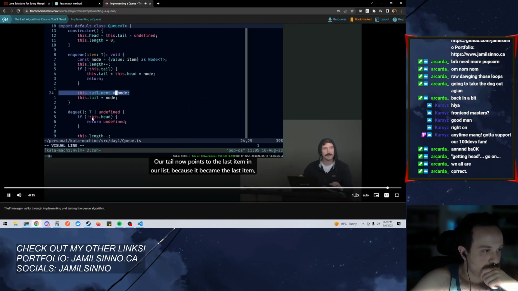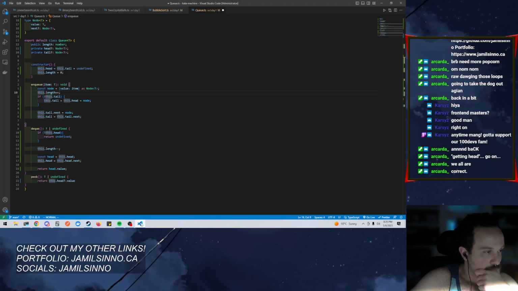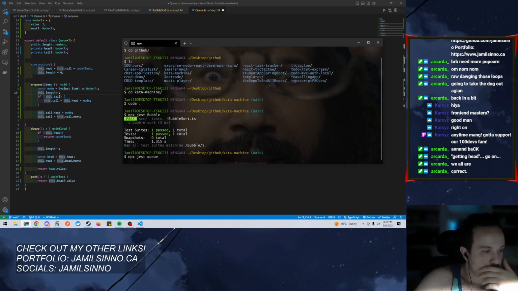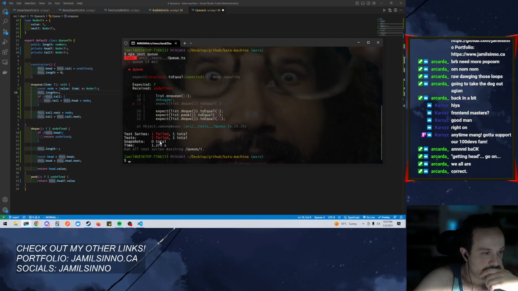List, because it became the last item, and now we are pointing it correctly. Oh, okay. Well, it's the same thing here. I think this still works. Let's see. npx just q. One failed. dq peek to equal 11. Where's that to equal?